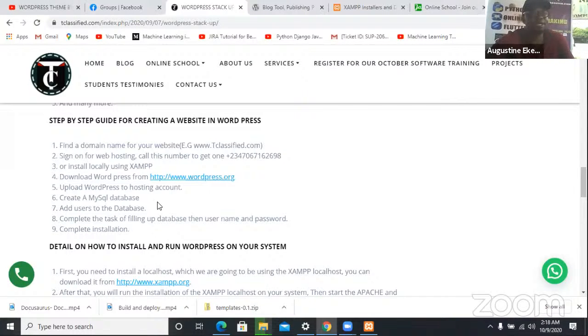Then you create a database. Then complete the fill up and install your WordPress. So that is if you're working from online. So you can consult us. We'll get you a host so that you have a website.